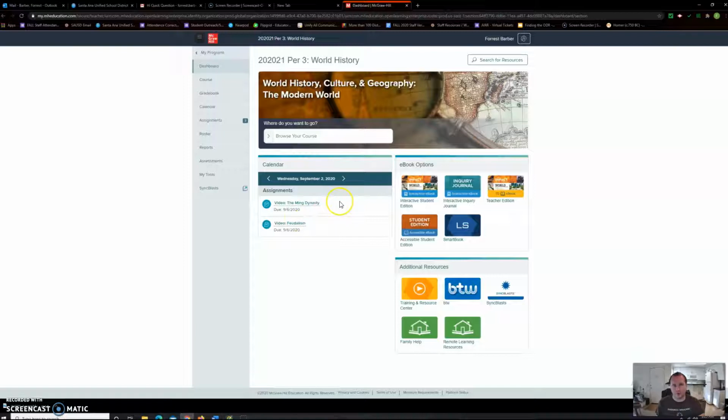The more important one, and the one you guys are mostly going to use, is over here where it says Interactive Student Edition under ebook options. Now, I have 5. You only have 3. So find the one that says Interactive Student Edition. Click on it. It's going to give you a pop-up.